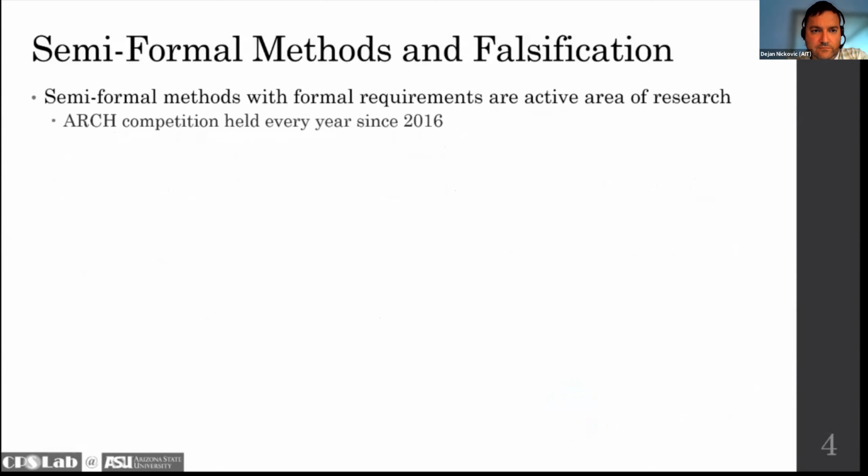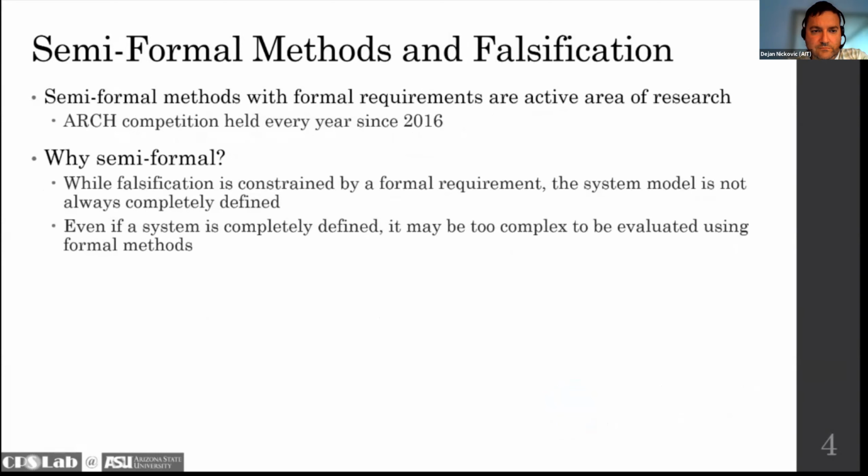One area of active semi-formal verification research is falsification, which is a semi-formal method with a formal requirement. The ARCH competition has been held every year since 2016 to allow teams to compare their falsification tools using a standard set of models and requirements. Why is falsification semi-formal? While the method is constrained by a formal requirement, the model of the system under test may not always be completely defined or may be too complex to be evaluated using formal methods.